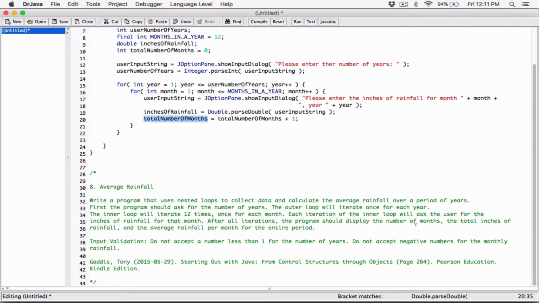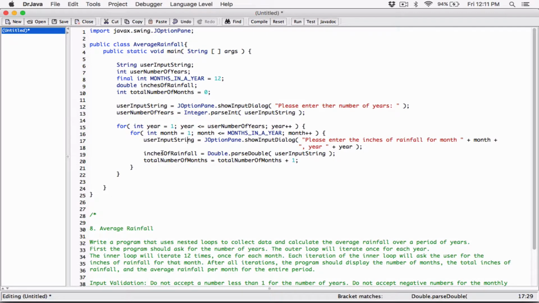The program should display the number of months, the total inches of rainfall. Okay, so now for each month we are asking for the inches of rainfall. So after each month runs and we have the inches of rainfall, we should also add it up. We should also accumulate it. We should also start accumulating the inches of rainfall for each month.